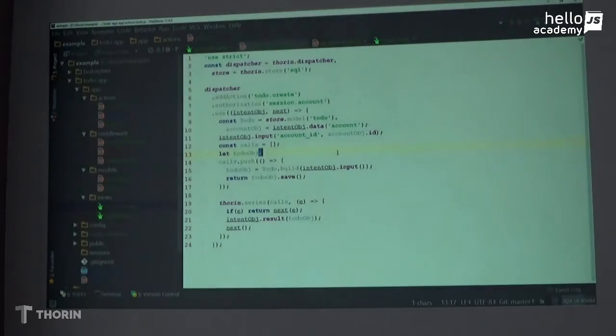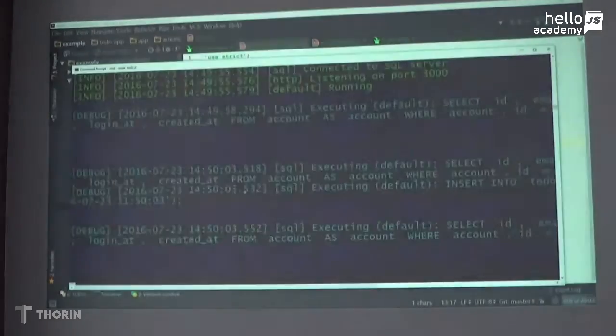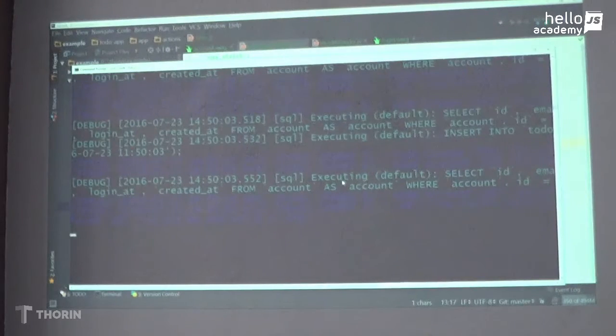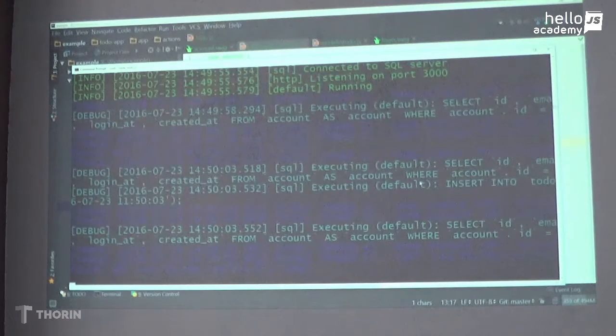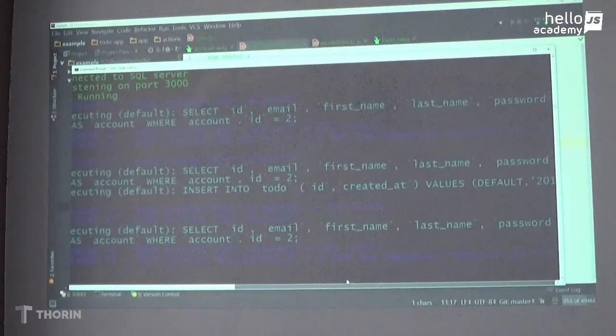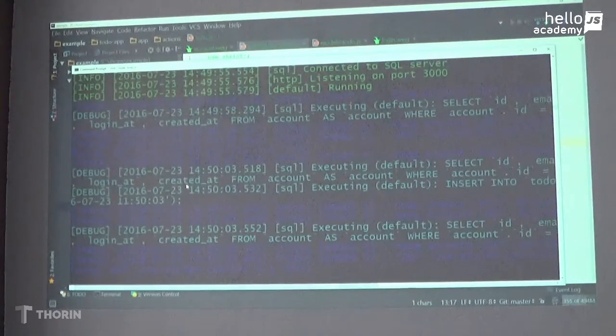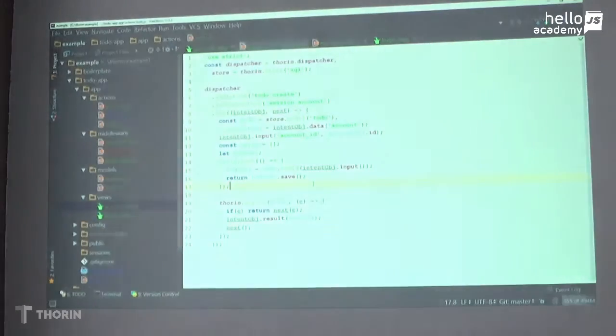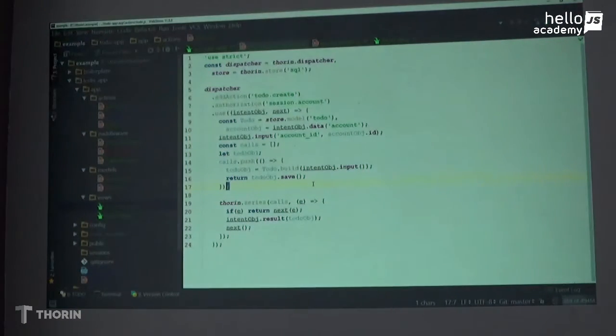Yes. So what it did is it created an empty to-do because it didn't have any kind of input. Here, this is the one. You see an insert there. There's no input, so it created an empty to-do. So this is bad.